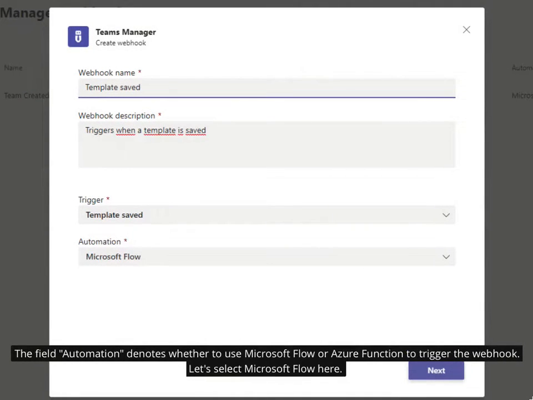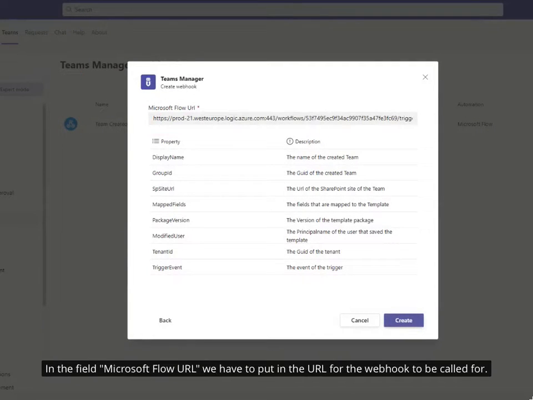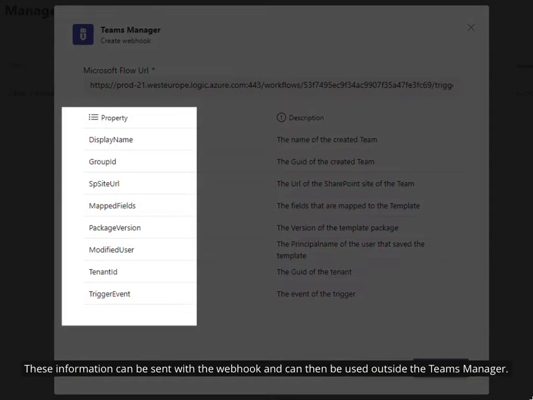The field automation denotes whether to use Microsoft Flow or Azure Function to trigger the webhook. Let's select Microsoft Flow here. After clicking Next, the next window opens. In the field Microsoft Flow URL, we have to put the URL for the webhook to be called for. The properties and description displayed depend on the trigger event we chose before. This information can be sent with the webhook and can then be used outside the Teams Manager.